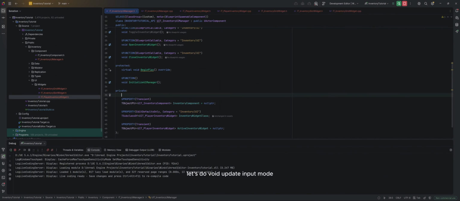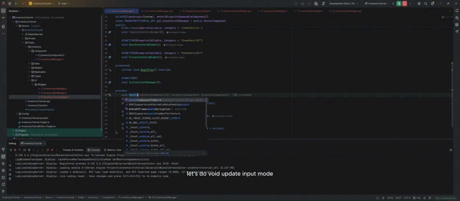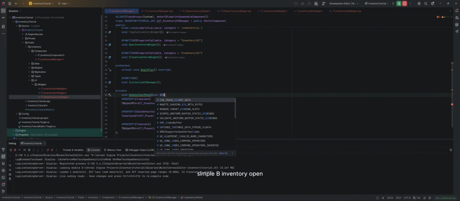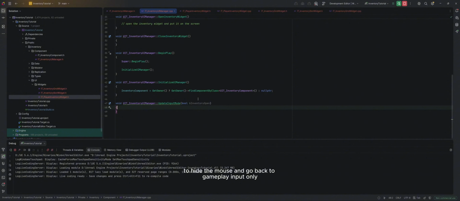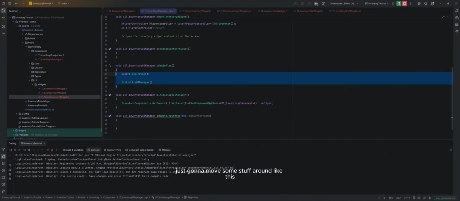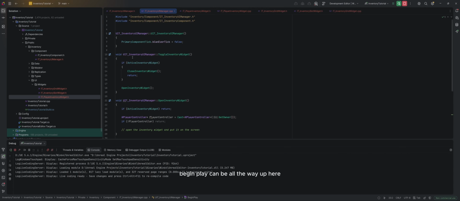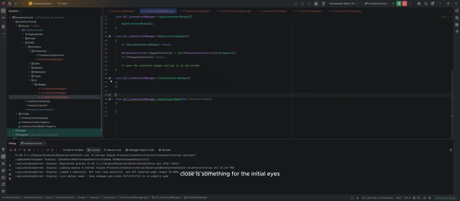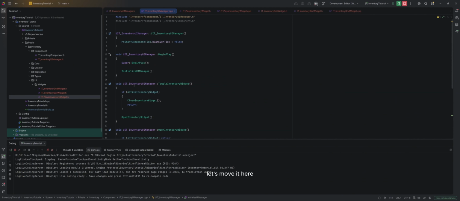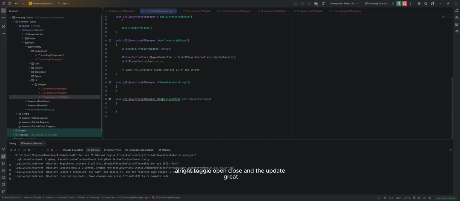Let me also add one more function. It can be private. Let's do void UpdateInputMode, pass in bInventoryOpen. This is so that when you open the inventory, I want to have access to my mouse. I want to see my mouse so I can click on stuff in the inventory. And when I close it, I want it to hide the mouse and go back to gameplay input only. I'm just gonna move some stuff around like this. BeginPlay can be all the way up here. Then you have toggle, open, close. Same thing for the initialize. Let's move it here. Toggle, open, close, and the update.